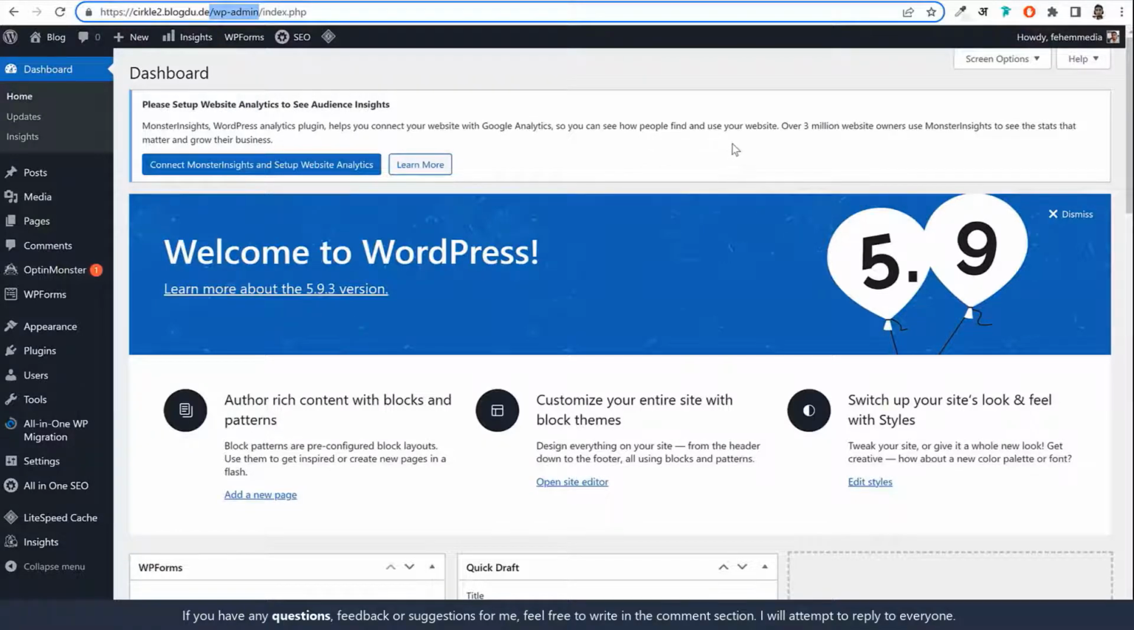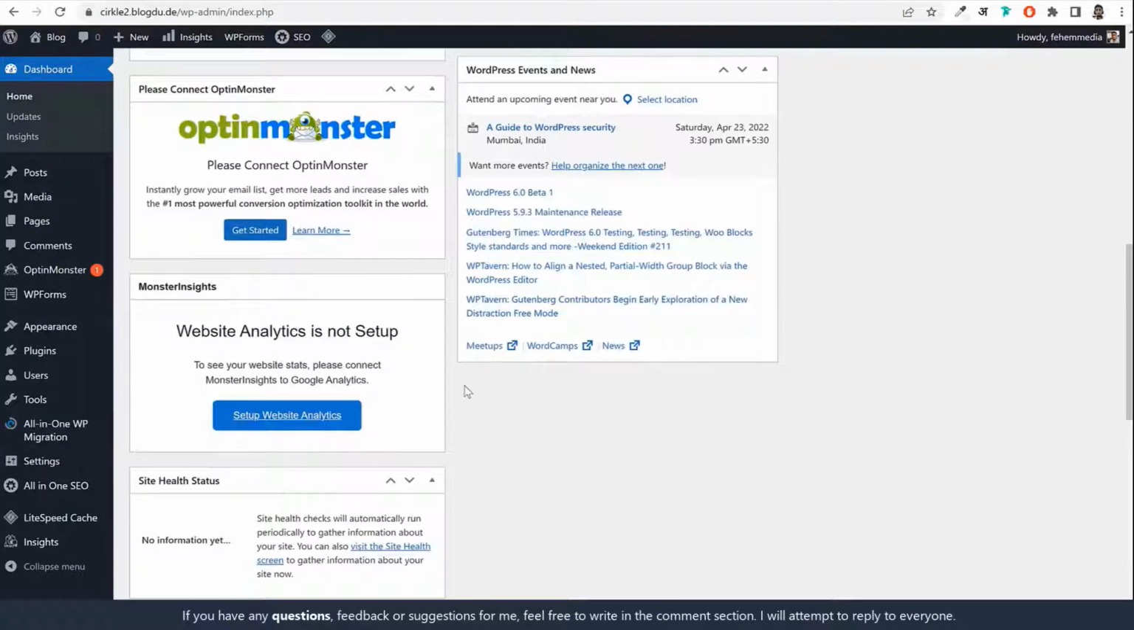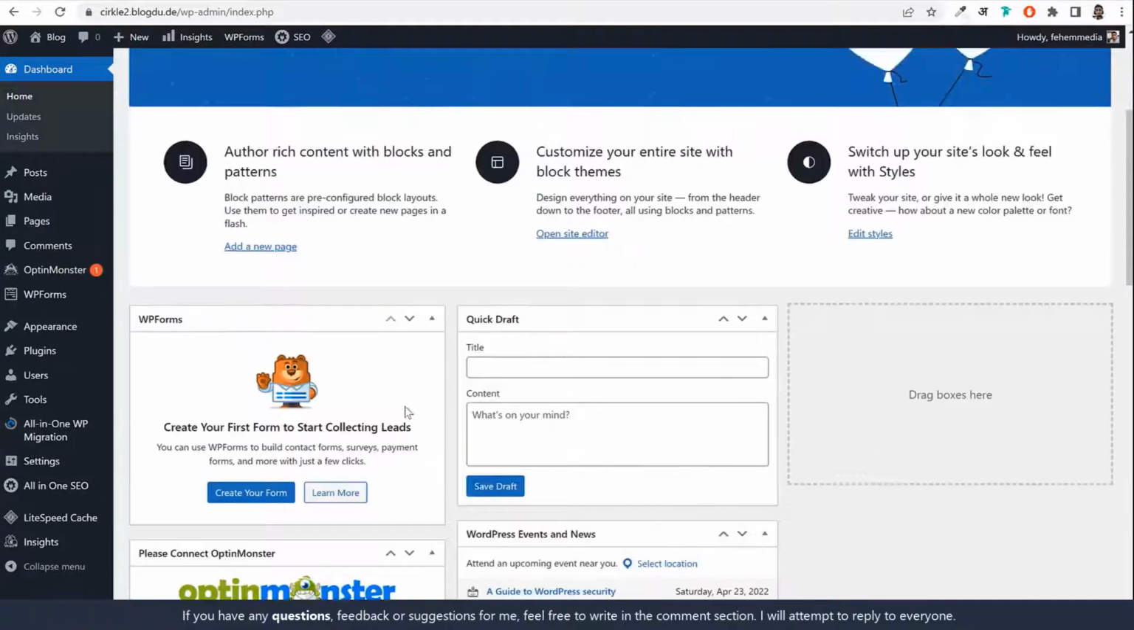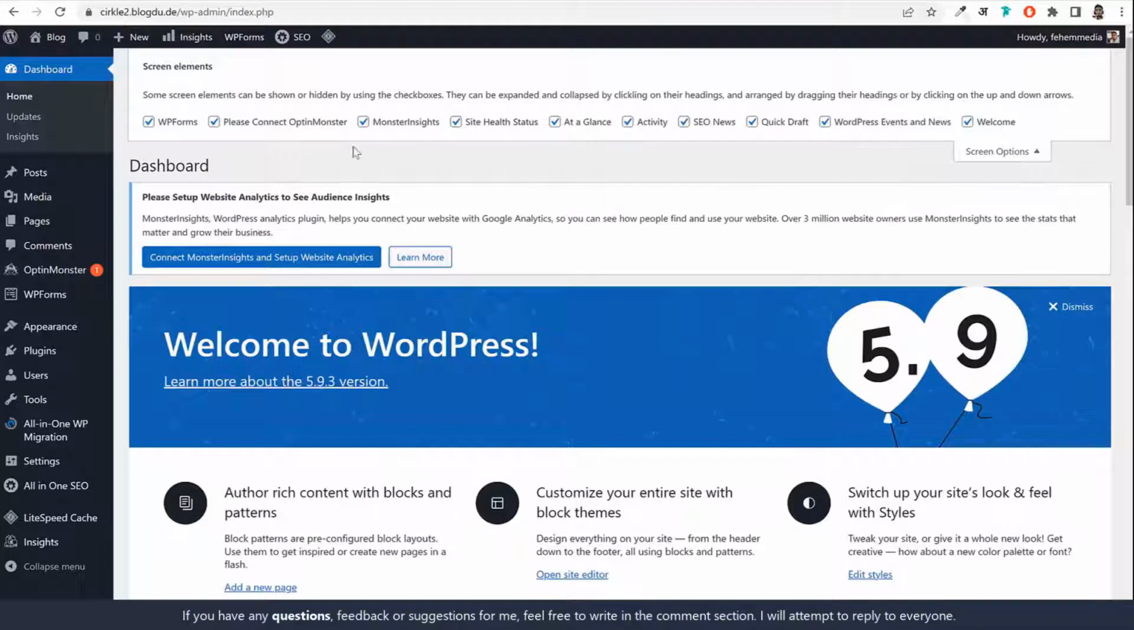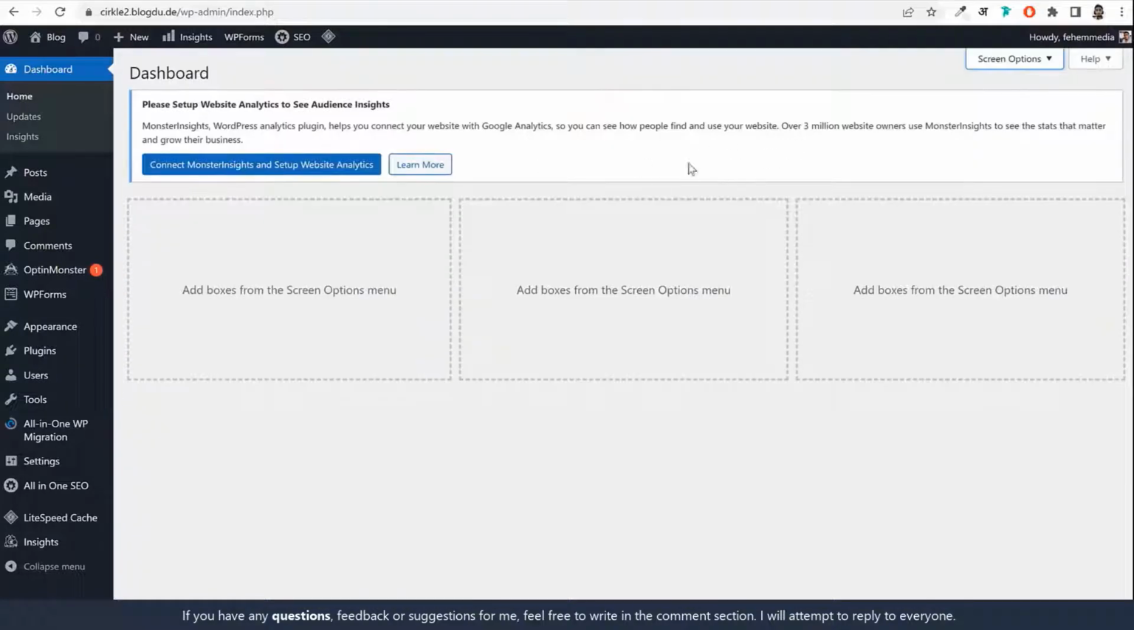Now whenever we install WordPress on a new domain name, there are a few basic things that we have to understand, and a few basic settings that we have to do. First of all, you will see these unnecessary widgets. So first of all, let's get rid of all these unnecessary things. Click on screen options at the top and untick everything that you see over here. So untick everything from here. Okay, now all those things are gone.